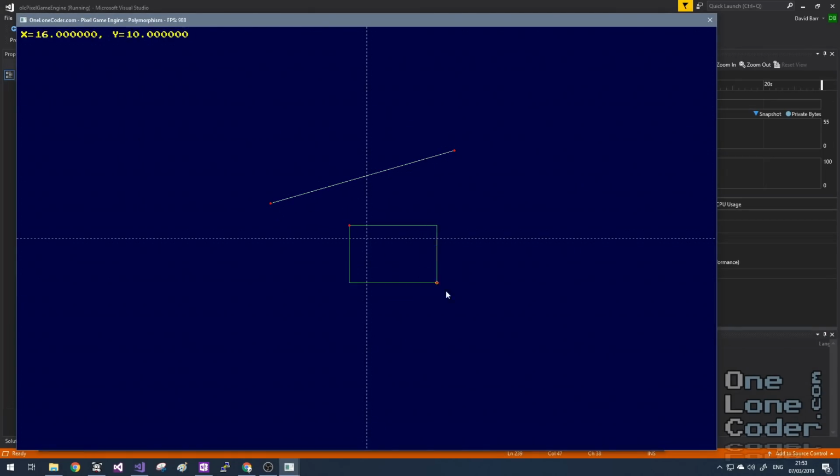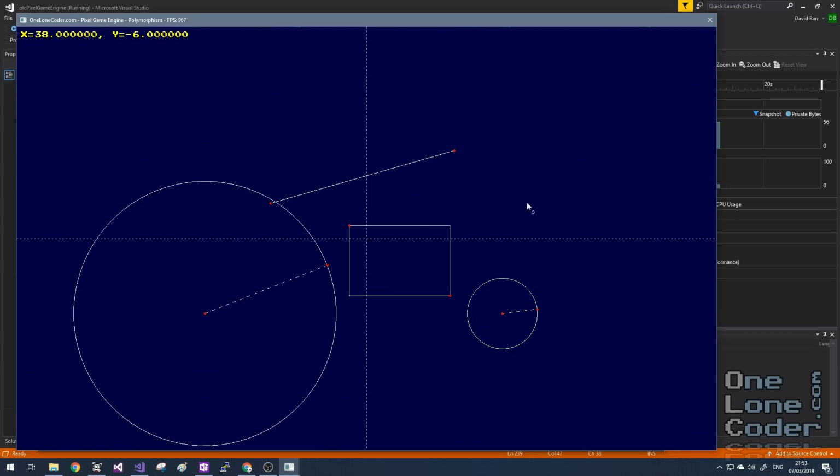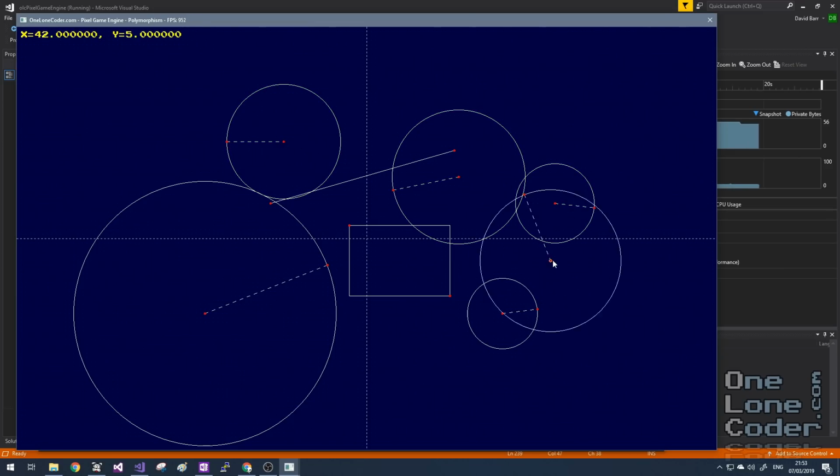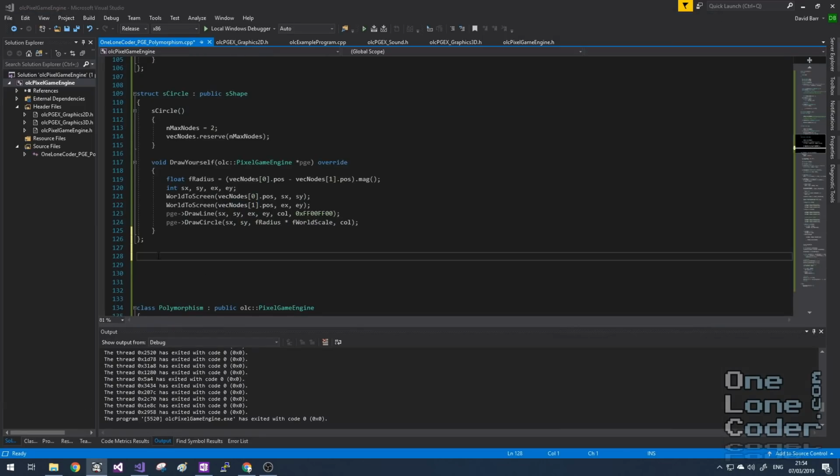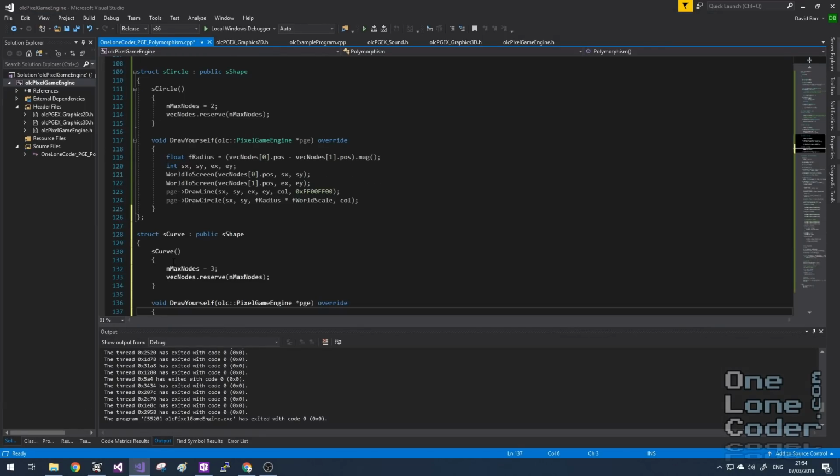Line, box, circle. And don't forget we can pick up the points and move them around. And we can have lots of shapes. This one here is a very, very small circle. There we go. Hopefully you can see this is a very powerful pattern now.